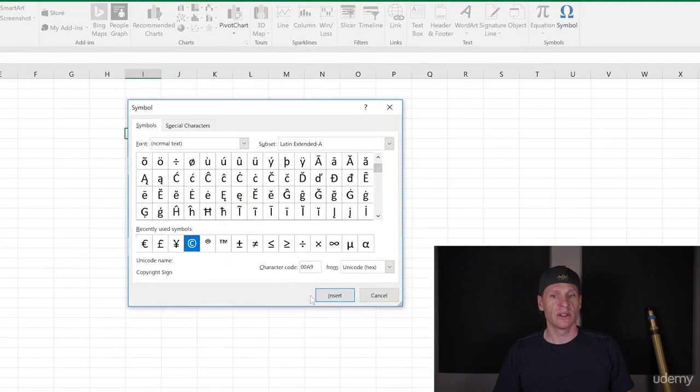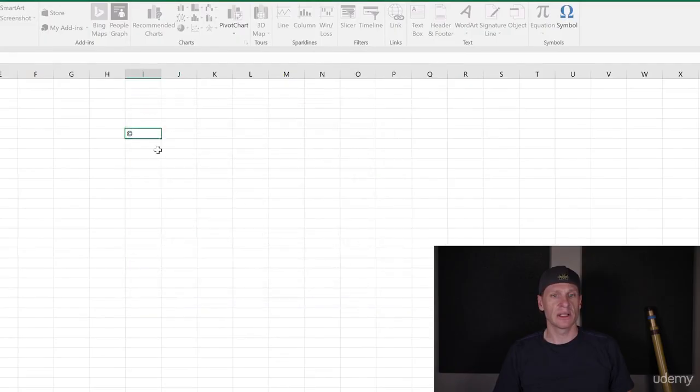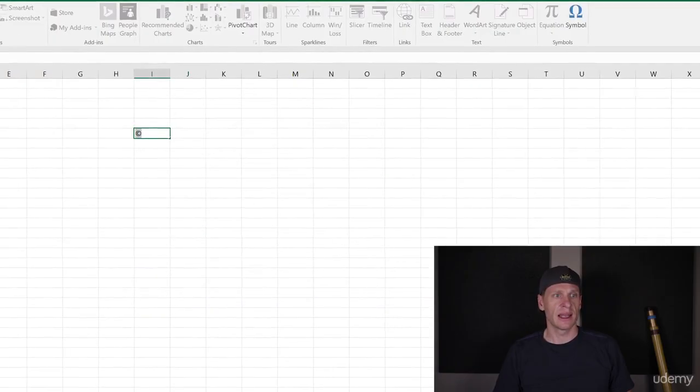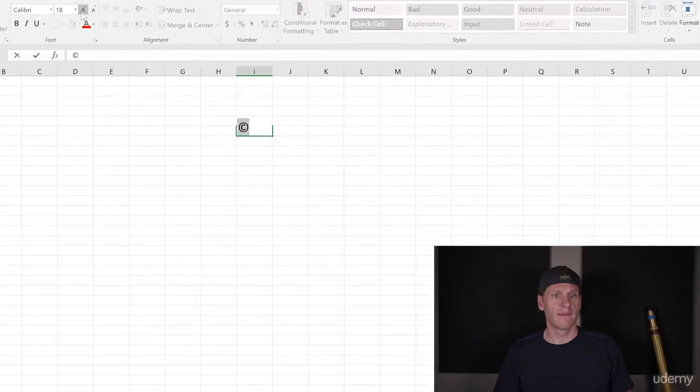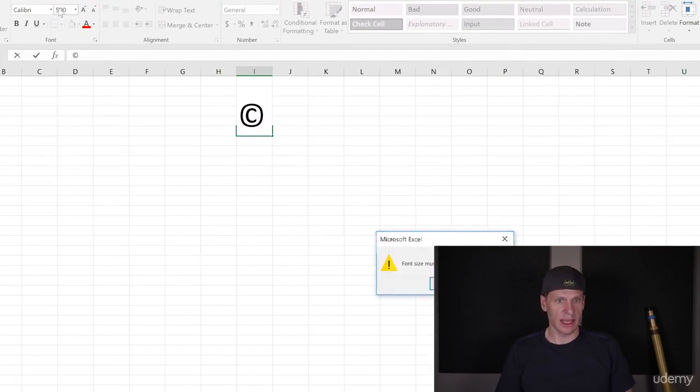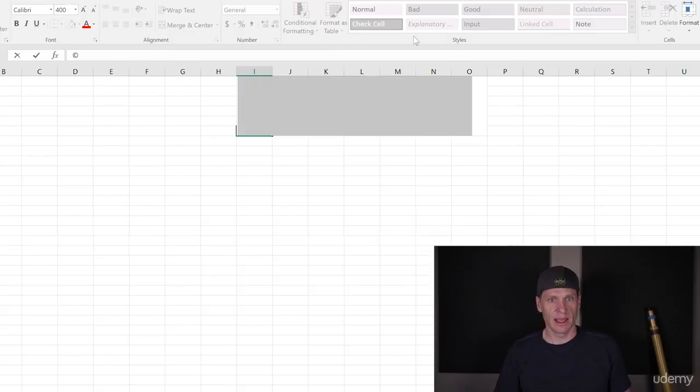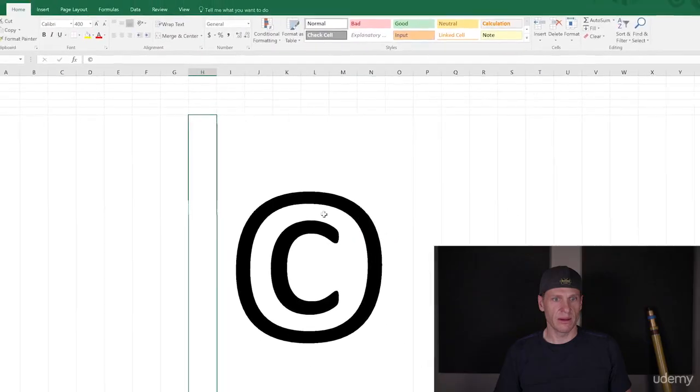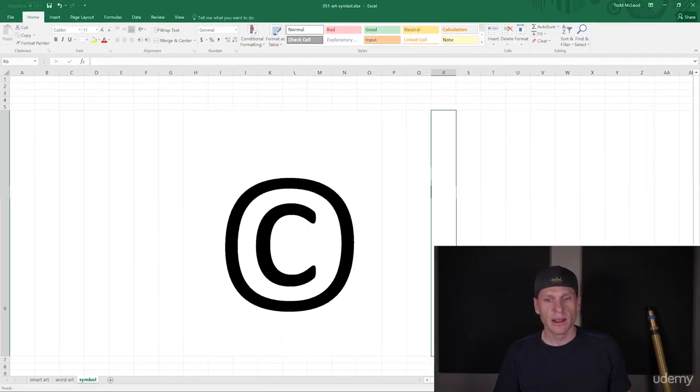For now, I will just do an insert on copyright, close that, and then I could select that and make that bigger. Big. 500. You could also just type it in there. File size must be between 1 and 409. Hey, never realized that before. Wow, that's really big. So grab the little move. There we go. And brought it down. Copyright. Kind of cool. All right.